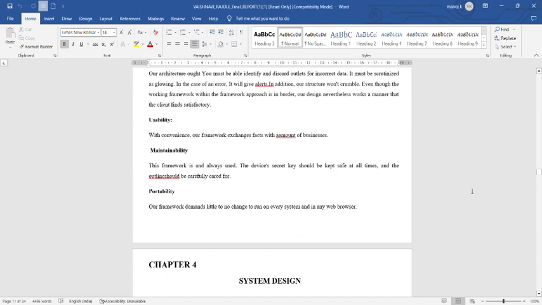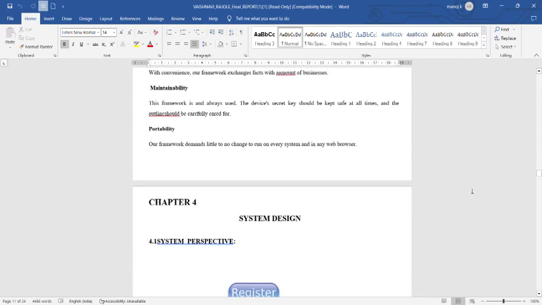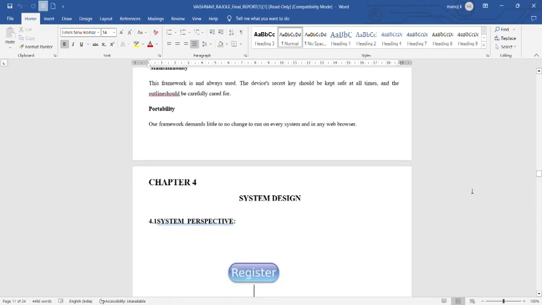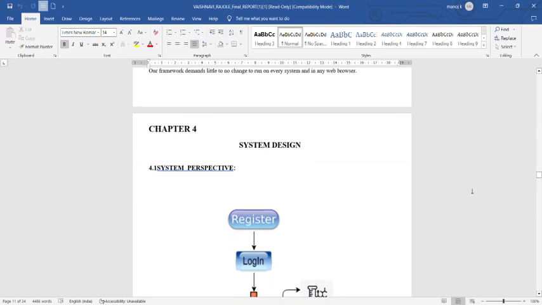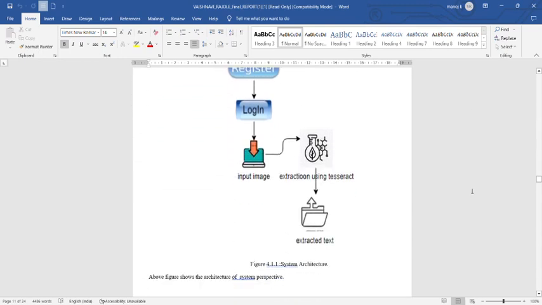Usability. With convenience, our framework exchanges facts with a good level of maintainability. This framework is always used. The device's secret key should be kept safe at all times, and the outline should be carefully cared for. Portability. Our framework demands little to no changes to run on every system and in any web browser. Chapter 4: System design.